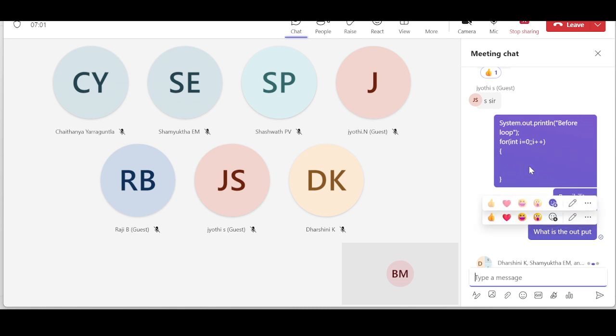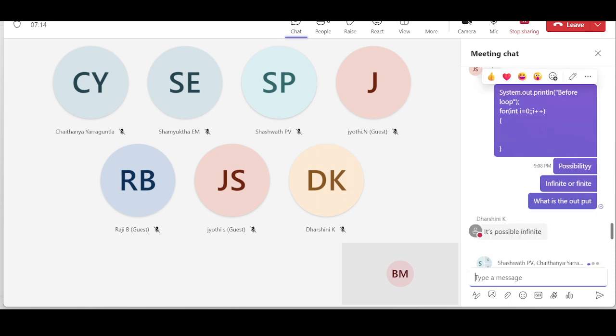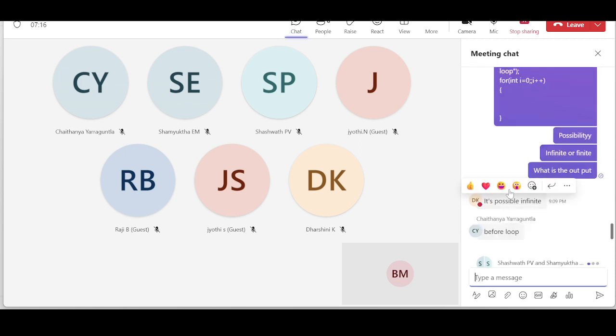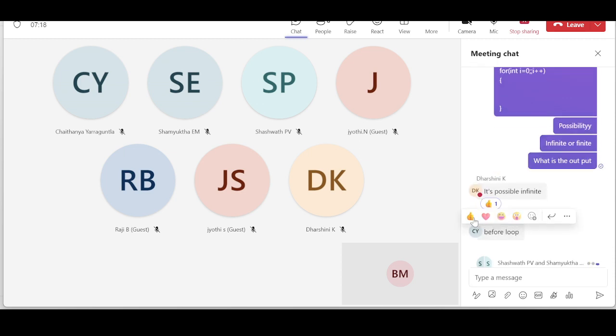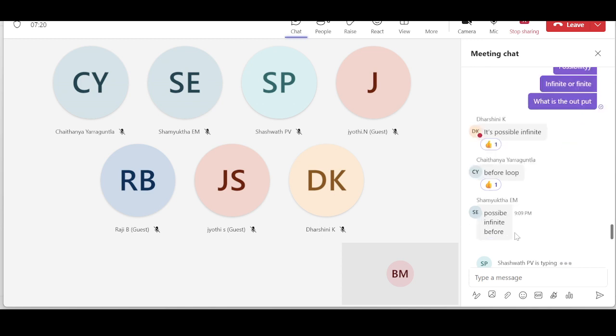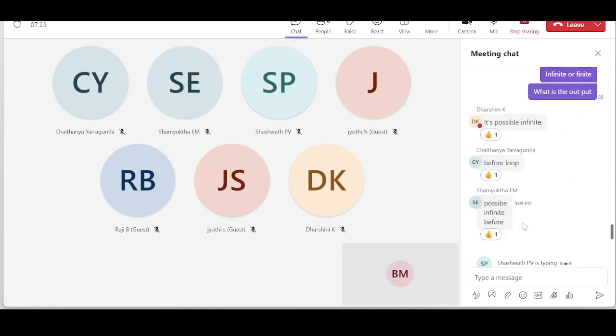The expression 2 is missing. If the expression 2 is missing, by default the compiler is going to assume this as true. True means infinite loop. Okay, we got to know that it is an infinite loop, but there are no statements to be displayed. Possible, infinite, before loop. Yes, correct.